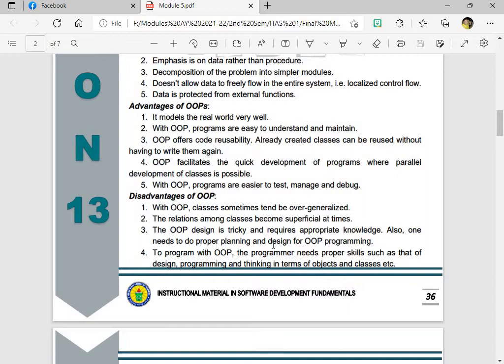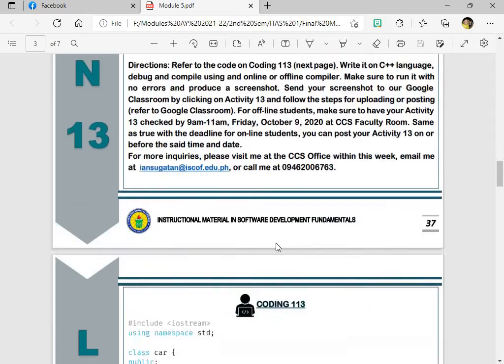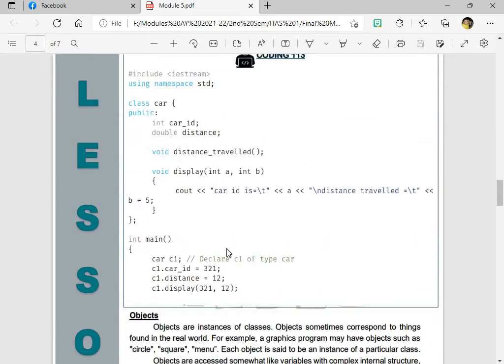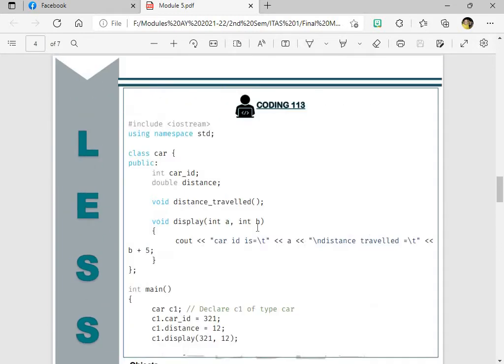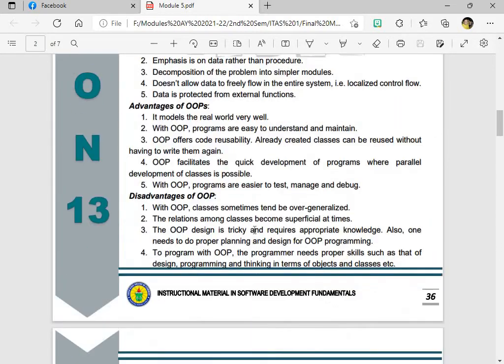Now, object-oriented programming design is very tricky, and sometimes it requires appropriate knowledge. So to reinforce your knowledge, guys, I think you have to read sample programs in C++ and C#. Most of the time we use C#. In our examples later on, you will notice that activity number 13 uses C++, and for activity 14 we're going to use C#. That bodes well with object-oriented programs, no?